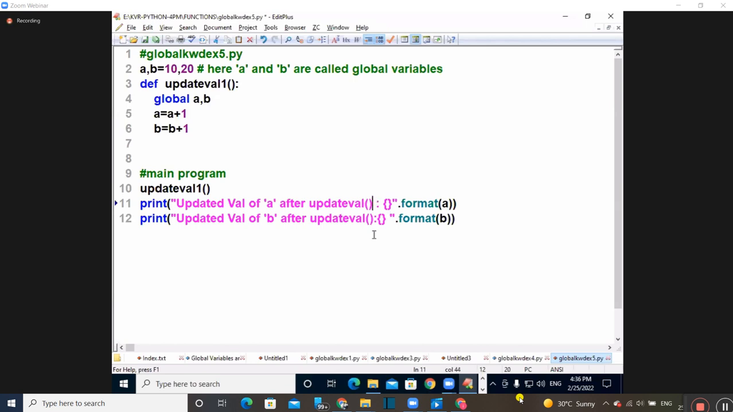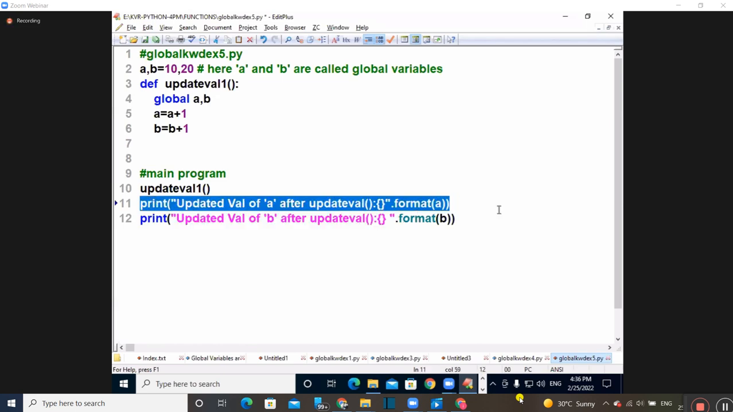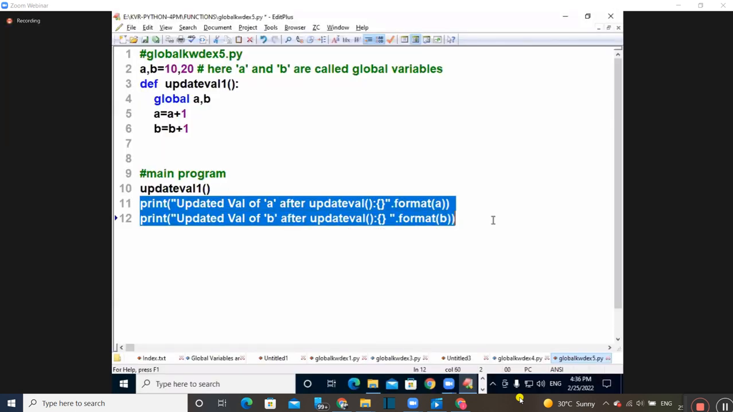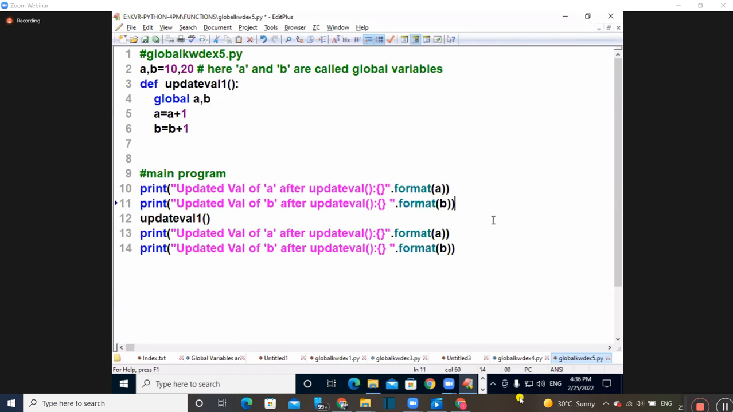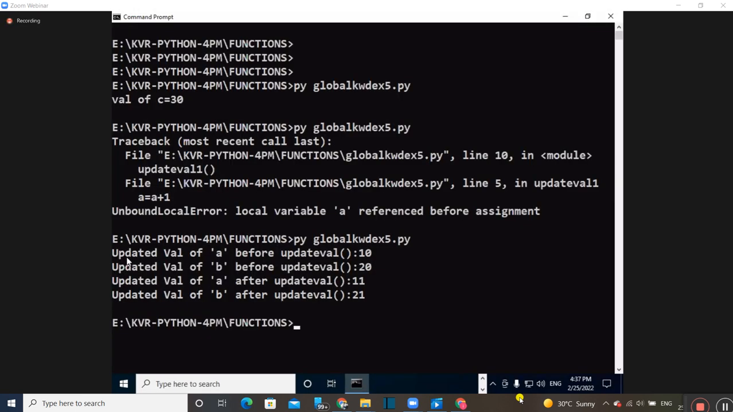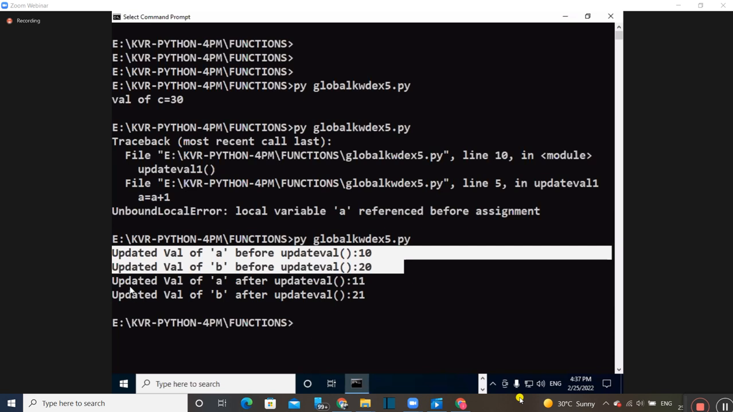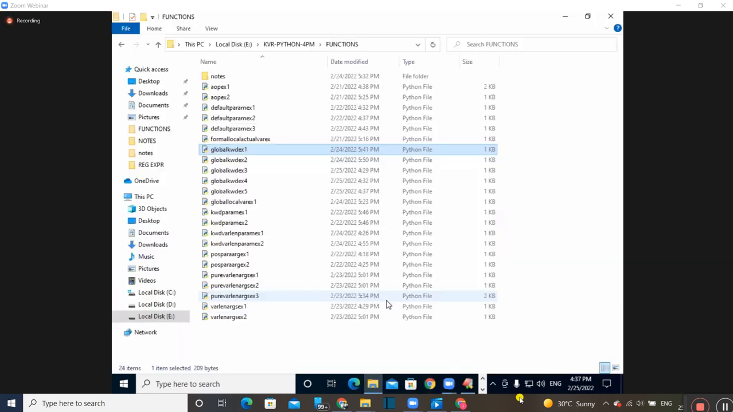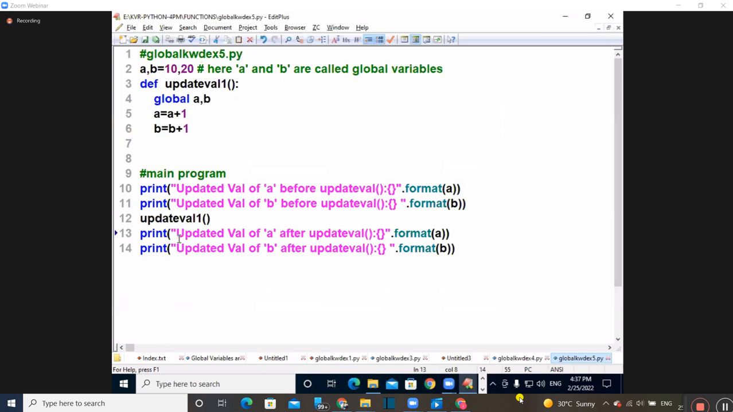Okay, students. Now we understand the value of a and the value of b. If you want before and after also, you can print it, for your clarity. I'll write before and after: updated value of a before. Let us save this code. Now you see the updated value of a before, and after: 10 to 11, 20 to 21. Is it understandable, students? Yes.